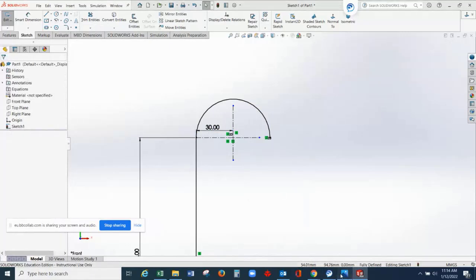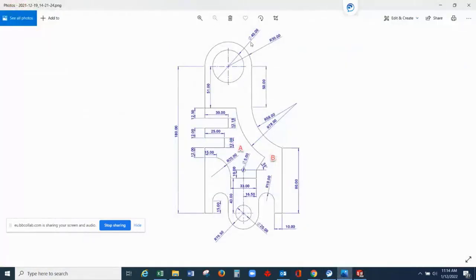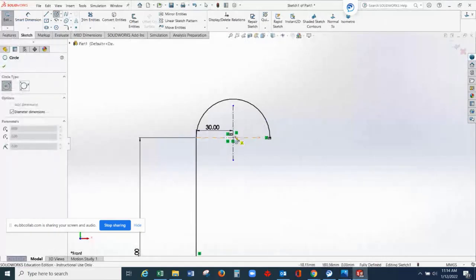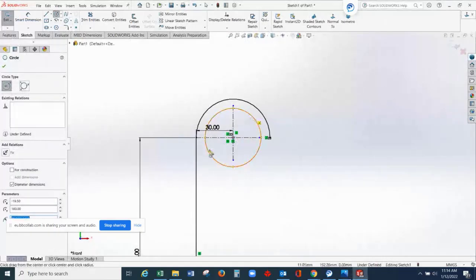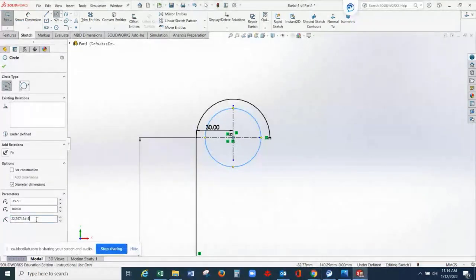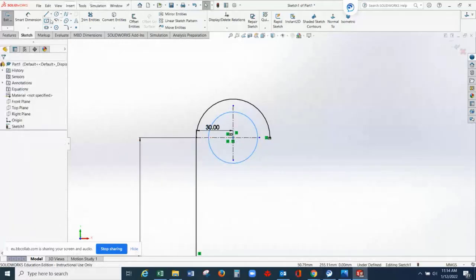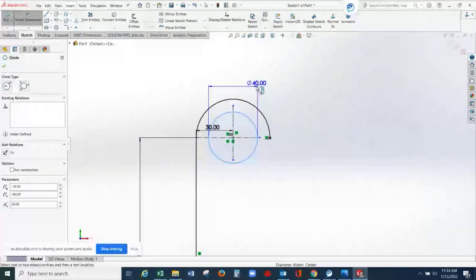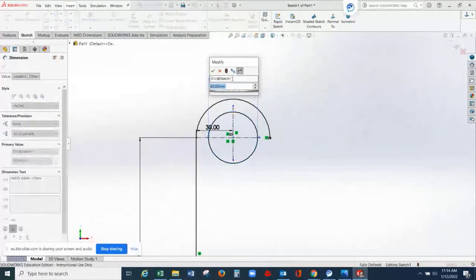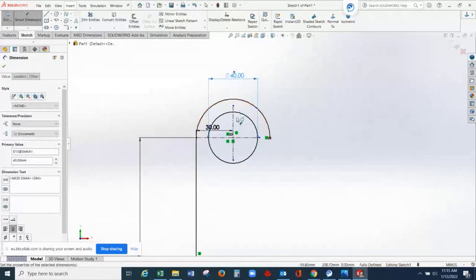with the arc. Okay, now from here there is one circle inside having a diameter of 40 millimeters. So the radius is half of it, so 20 millimeters. So from here, draw one circle, same center point, click here. From here, you can type 20 millimeters, press enter. You can check this. 40 is the diameter.